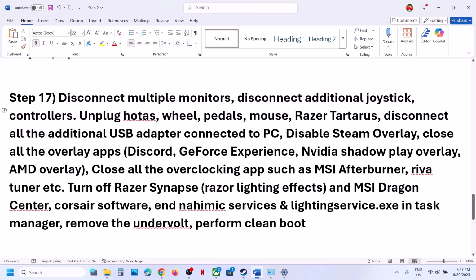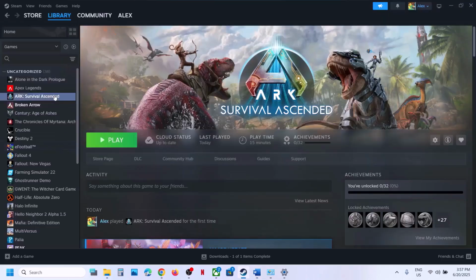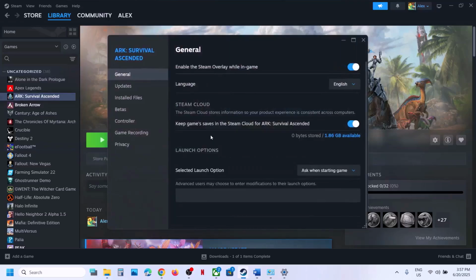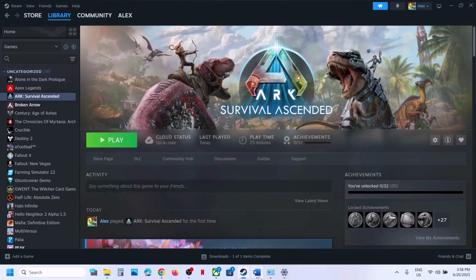If you have any external devices, like if you have wheel, pedals, any kind of USB adapter which you're not using, disconnect it. Disable Steam overlay. Now for this, you can go to Steam, make a right click in the game, select properties, and turn off the option which says enable the Steam overlay while in game, then launch the game.